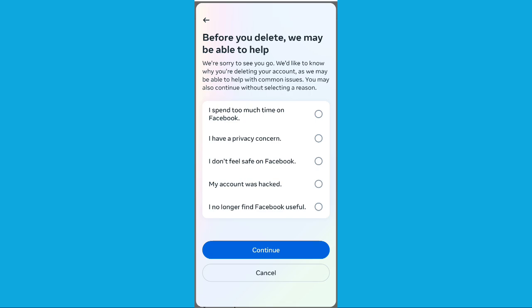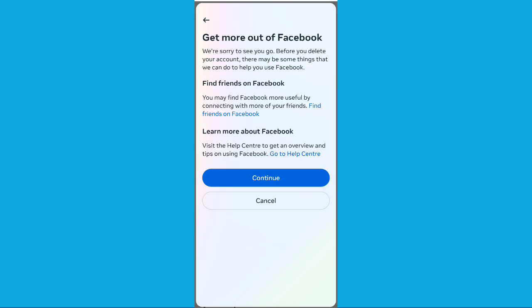After that, it'll ask you to give a reason for your deletion. So you can choose whatever suits you. I'll just choose a random reason: I no longer find Facebook useful. After that, click continue. And then click on continue.